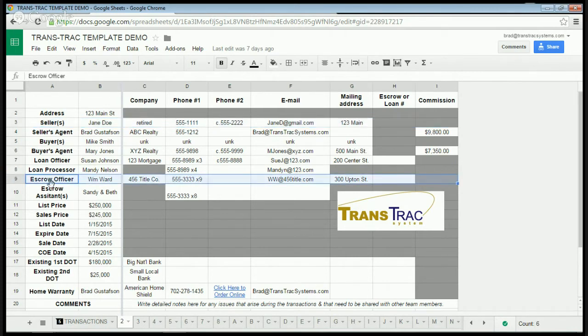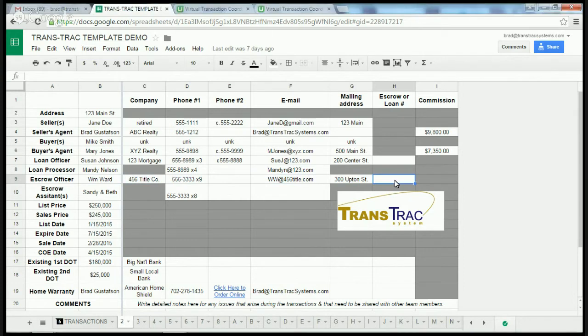You'll notice the escrow officer might be William Ward at 456 Title Company. There's his phone number with an extension, his email address, mailing address, and when you do open escrow, you'll get an escrow number that you can put in there. So all your contact information is located within the overall spreadsheet.